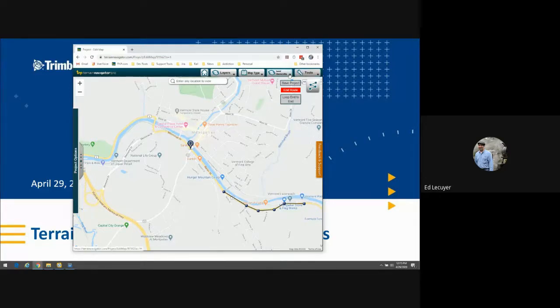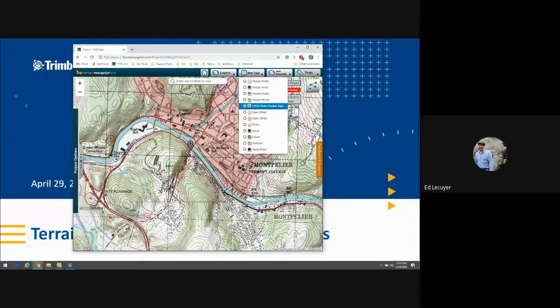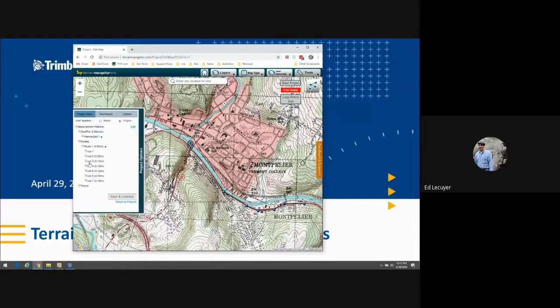Of course, you can choose different map types. I'm going to switch it here to USGS shaded relief topo, just because that's a little more what everyone's familiar with, as opposed to some of the interactive maps that are available. So there's my route. Over here under project options, look at this, it's already told me it's 0.85 miles. There's the distance between each waypoint, all right there.